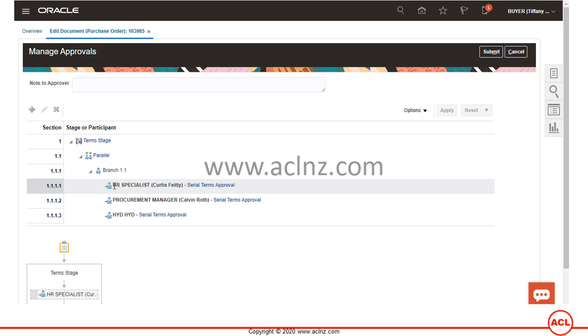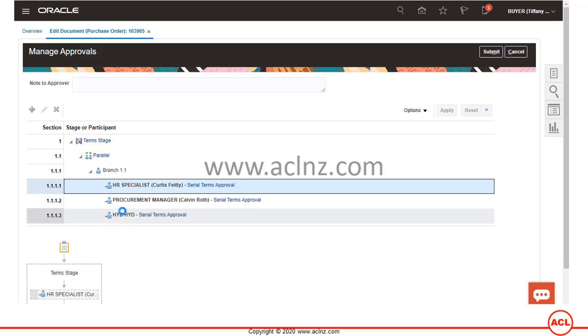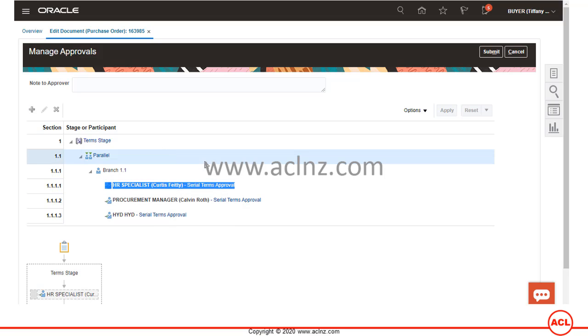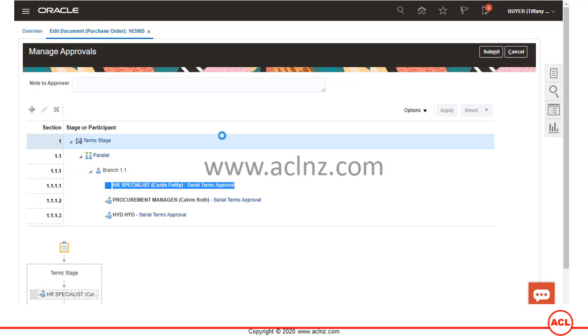So you see there are several people: HR specialist Curtis Fatty, procurement manager, and another serial approval by this. So I'm going to note down these details somewhere, and then once I'm ready, I'm going to click on the submit button to send this for approval. 163985 is our purchase order, which is now submitted for approval.